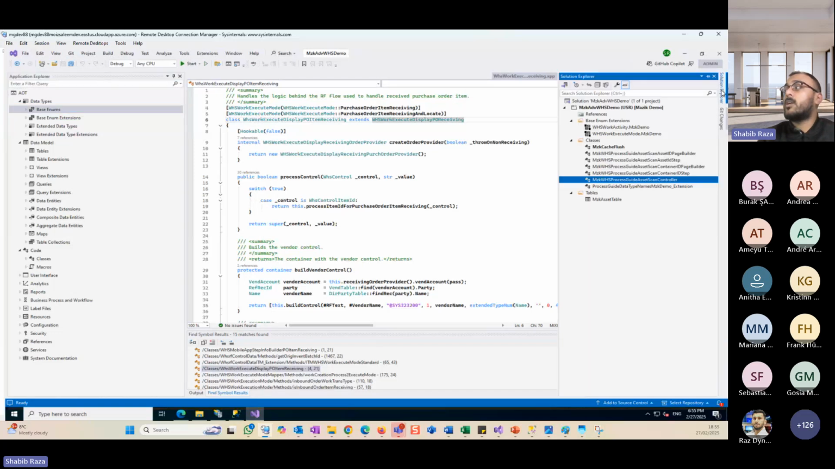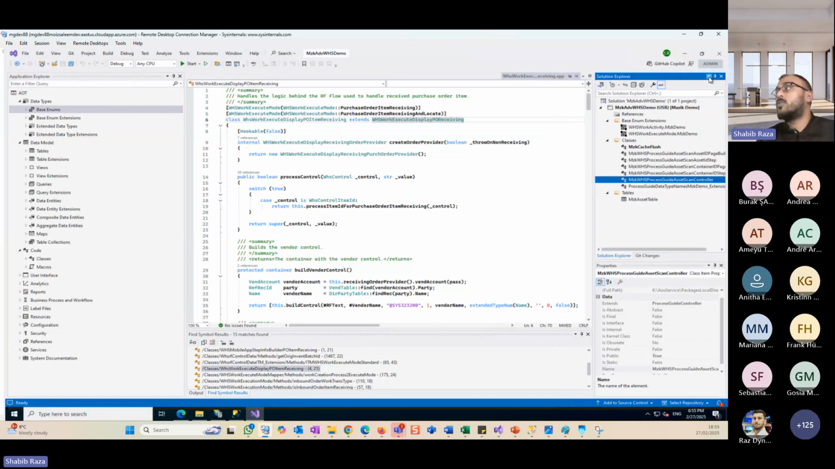Now, if you want to create a new class, new feature, new screen, first of all, you have to strategize how that screen will look like, how many steps will be there, how many controls will be there in each step. So for my case, I will be doing just an asset scan on a container. So I will be setting two steps, one for the container scan and one for the asset scan.